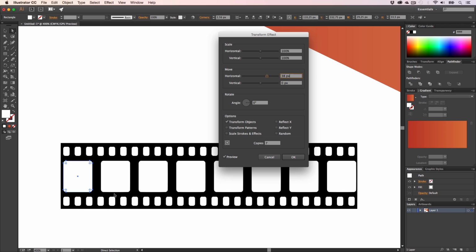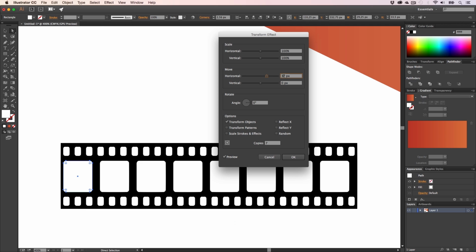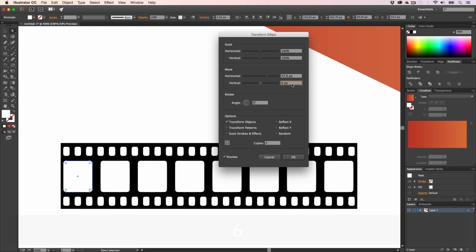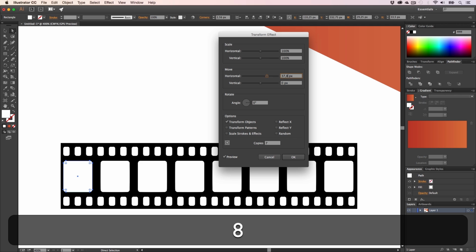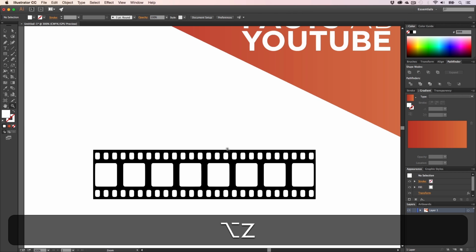Okay, now you have to be accurate because we already aligned this to the top rectangle right here. Now we need to align it perfectly to this one. So let's check it out. 37. I guess 37.6 will be perfect. Oh, 6. Nope. 8 maybe. Looks great. Let's keep this one.